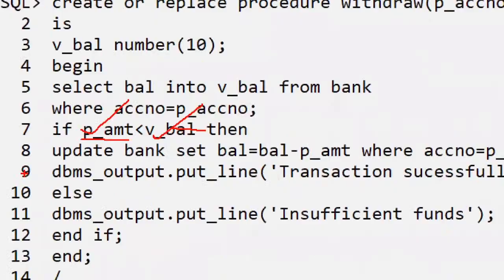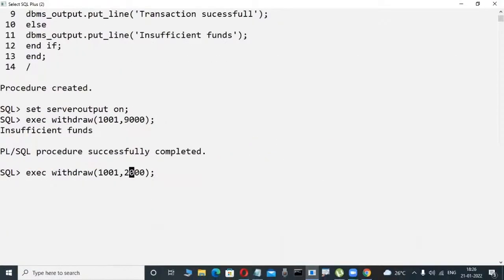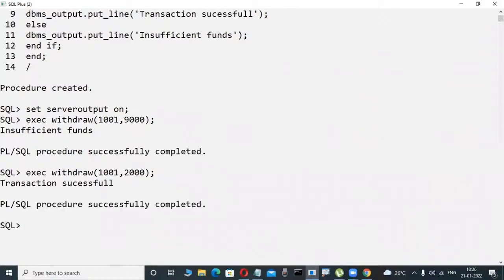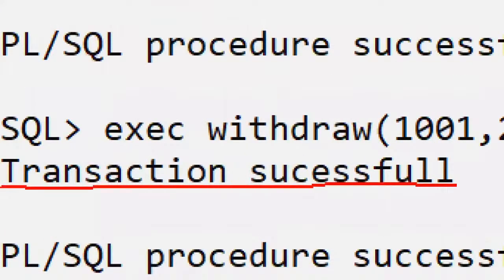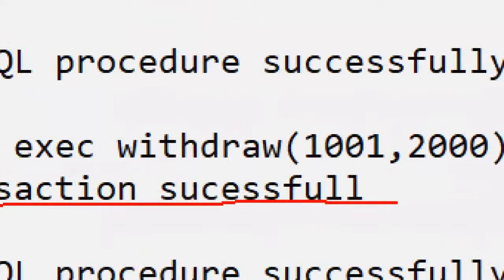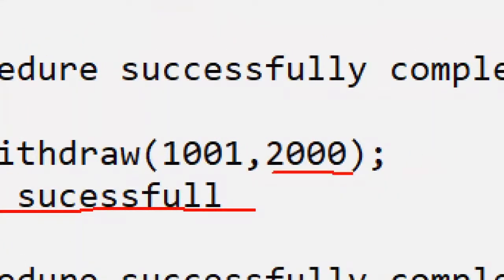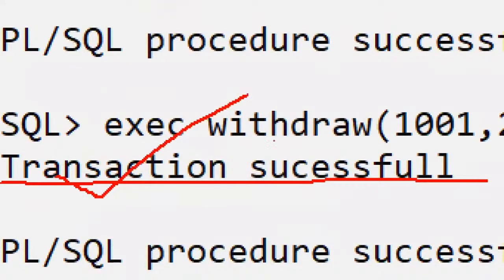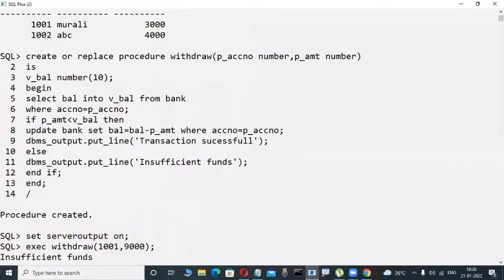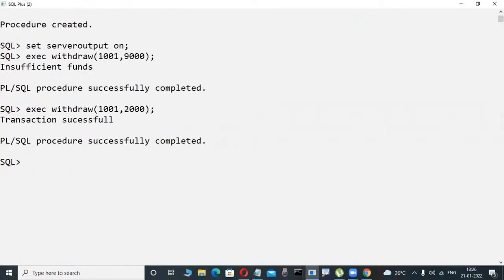I am updating the bank table, modifying it. The transaction is successful. Whenever I execute, I want this message, transaction successful, to be displayed automatically. You try to withdraw 2,000 rupees from 3,000 rupees, it is possible, and the transaction is successful. How is it possible? Here I'm writing code. Really, it is affected in the table in the database, and only then your banking system is okay, successful.